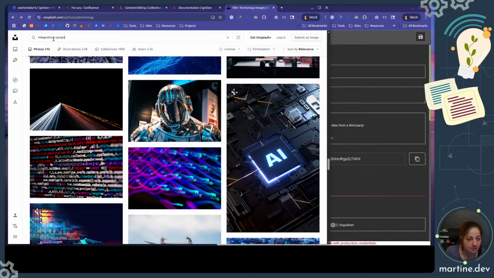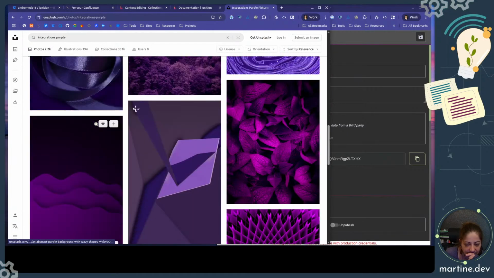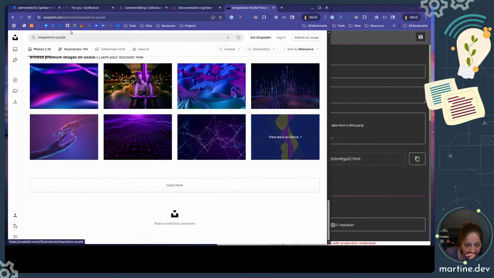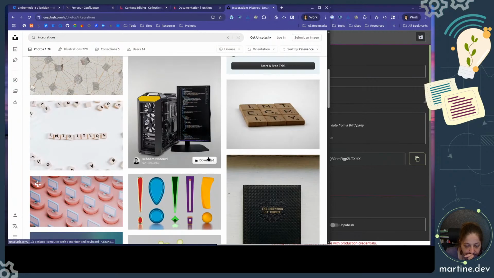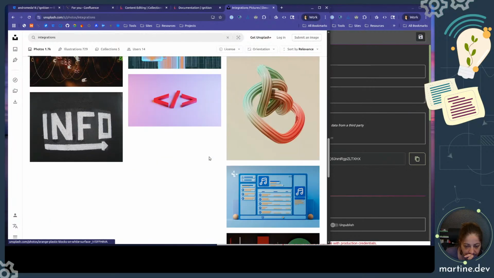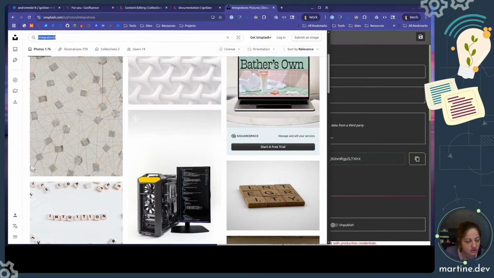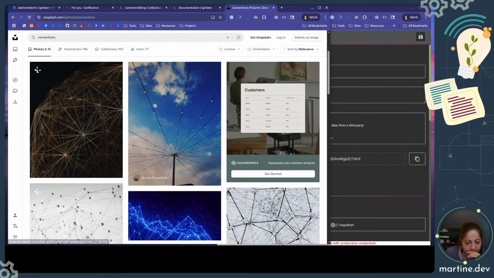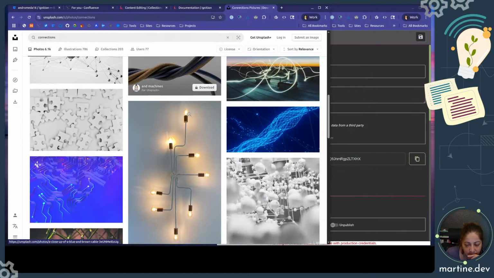Let's do integrations purple. Well, the purple's definitely finding me stuff, but not as helpful. Okay. What about connections? Because the whole point of integrations is connections. Connecting things. I don't hate that one. Yeah, let's do this one. I like that one.